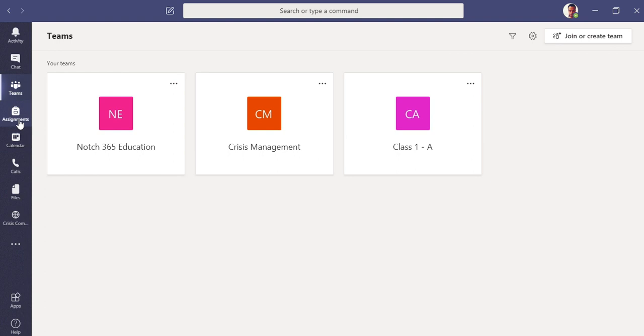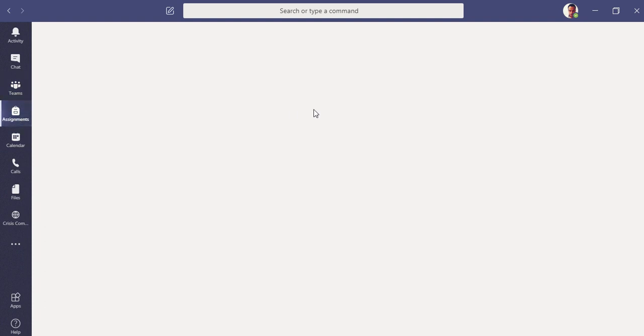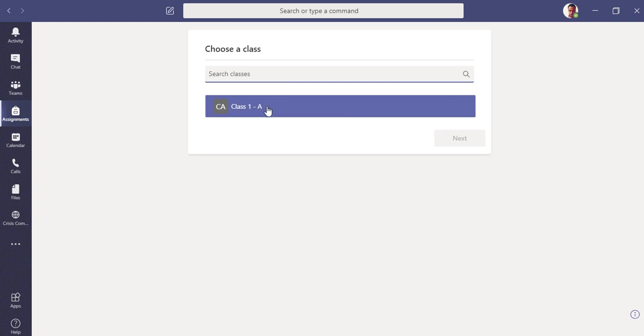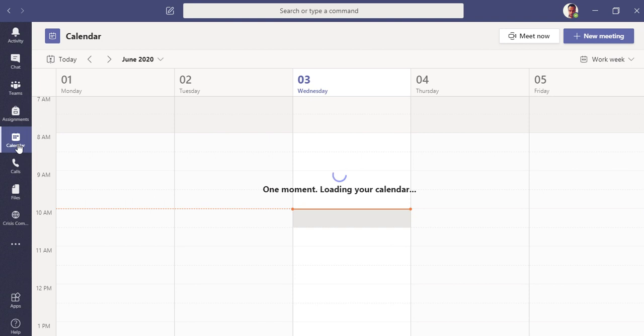Because I'm using the Office 365 Education plan, that is why I have the Assignments bar, the way you will be seeing the assignments. Right now I don't think I have any class yet, so I will then search for a class and it will show me the assignments. Next I have Calendar.